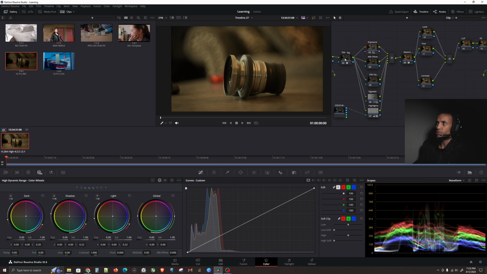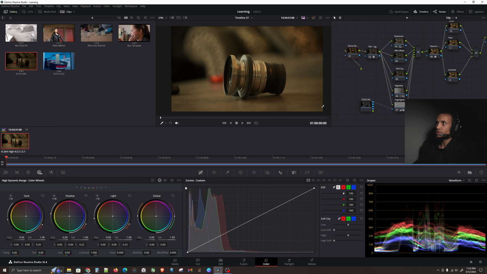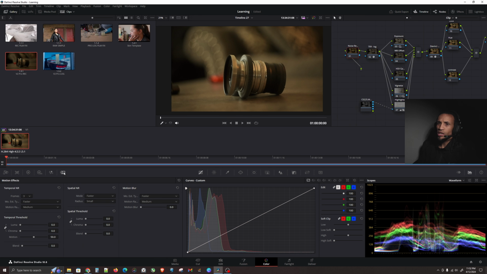Of course, now we're introducing a little bit more noise. So I'm gonna come up to here, because we're bringing up the shadows, and then I'm going to do my temporal noise reduction here. We're going to bring that up a little bit, but I'm actually going to disable this because we don't need noise reduction right now. So I'm going to hit Control and D as in Delta on the keyboard.